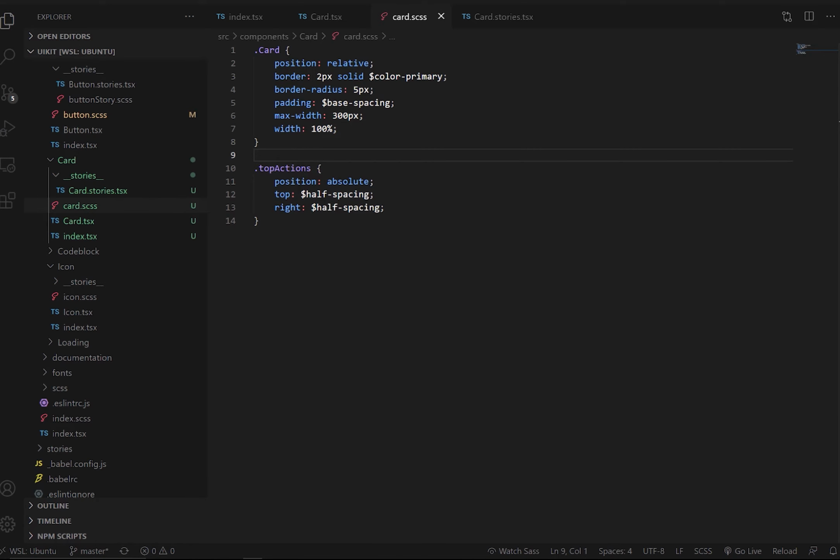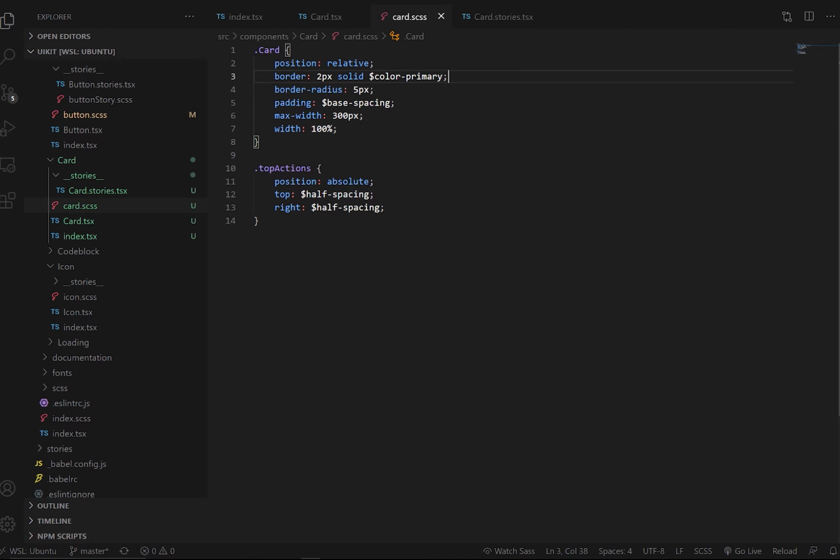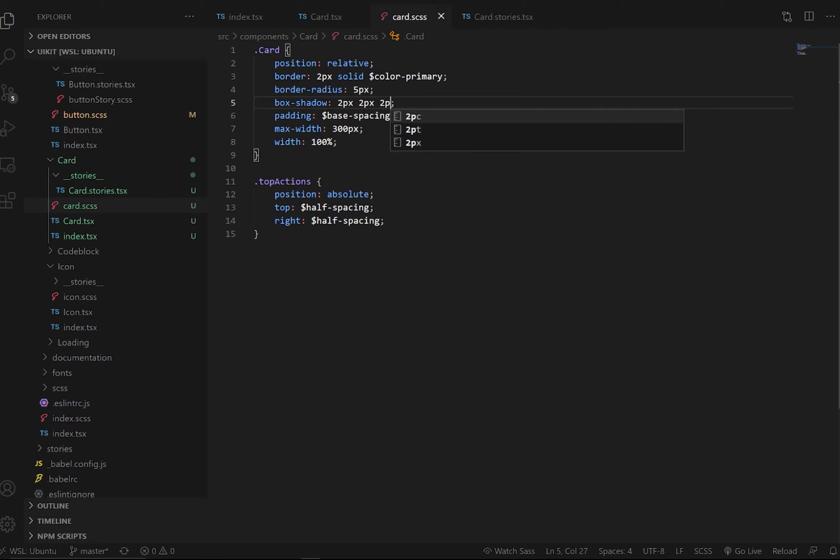So let's go take a look. As you can see, it's starting to take shape. We're starting to get the card component look and feel. It's still not quite there. I think we're missing maybe a drop shadow or something. Sorry, not a drop shadow, a box shadow. So we'll go under here and we'll go box shadow, 2 pixels, 2 pixels, 2 pixels, and we'll just say color primary for now, just to see what it looks like.